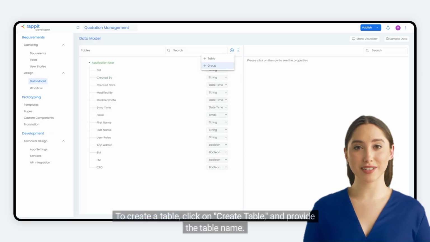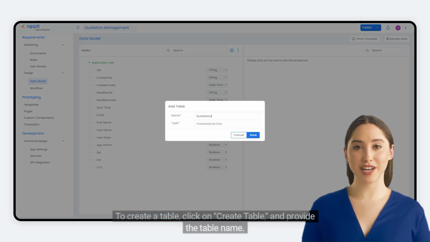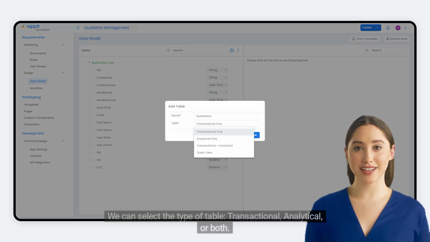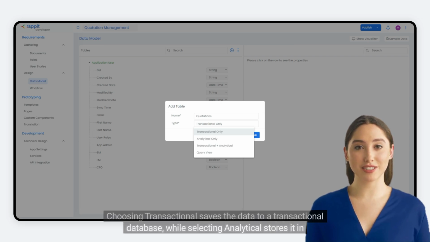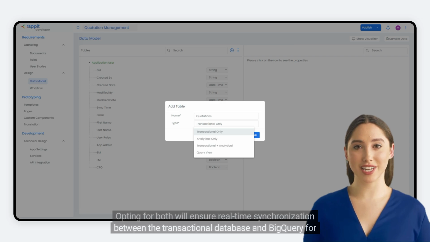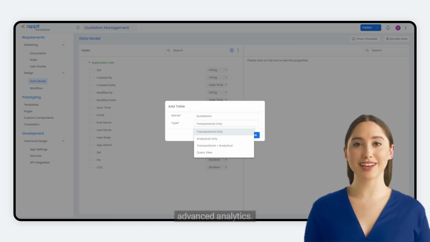To create a table, click on Create Table and provide the table name. We can select the type of table: transactional, analytical, or both. Choosing transactional saves the data to a transactional database, while selecting analytical stores it in BigQuery. Opting for both will ensure real-time synchronization between the transactional database and BigQuery for advanced analytics.